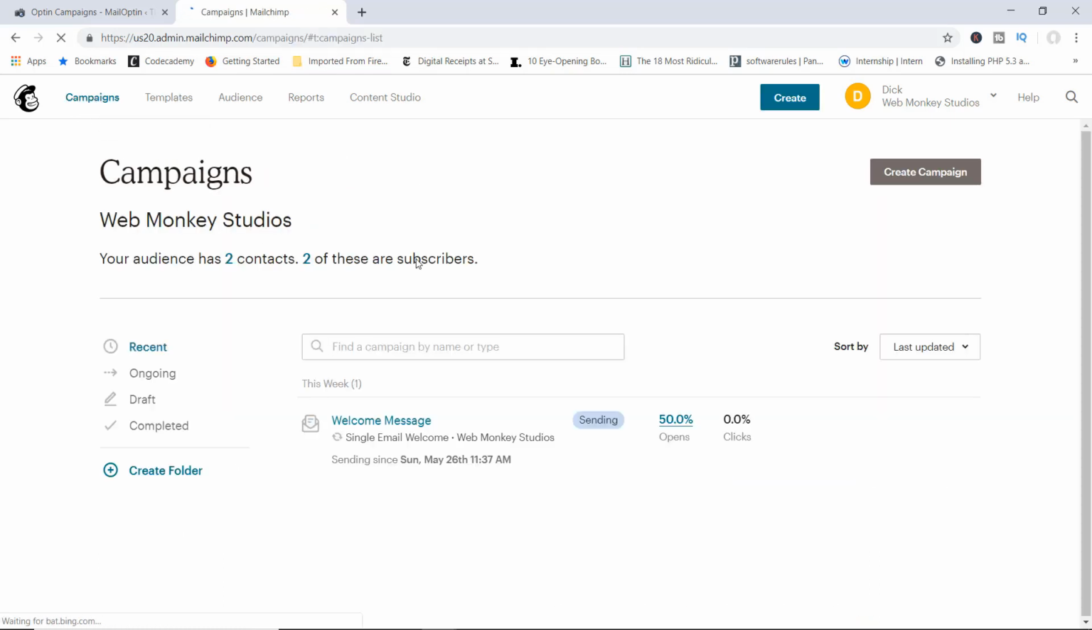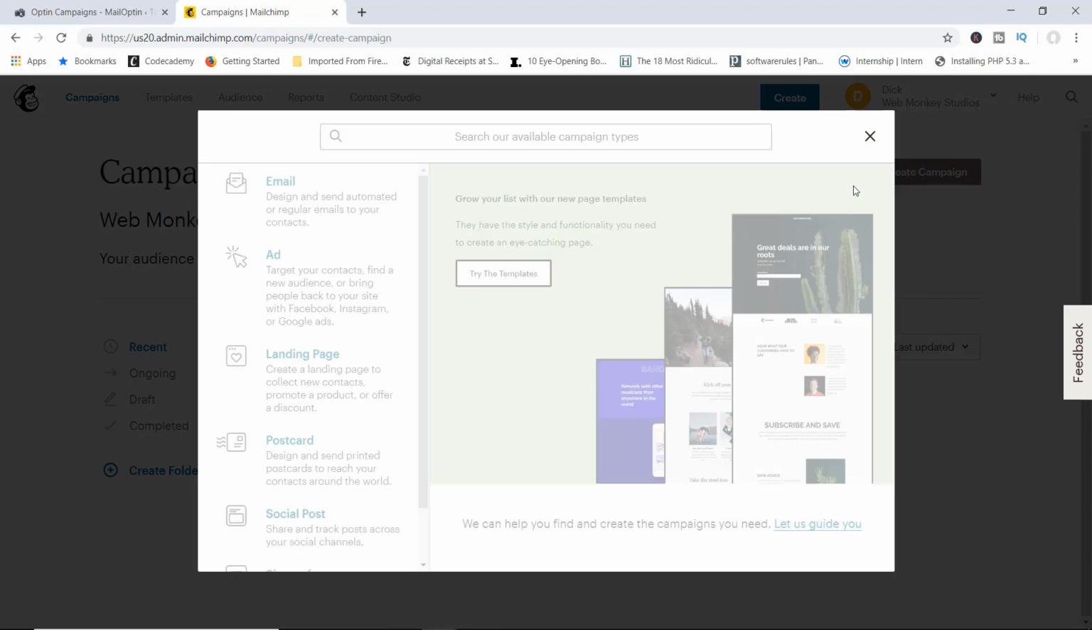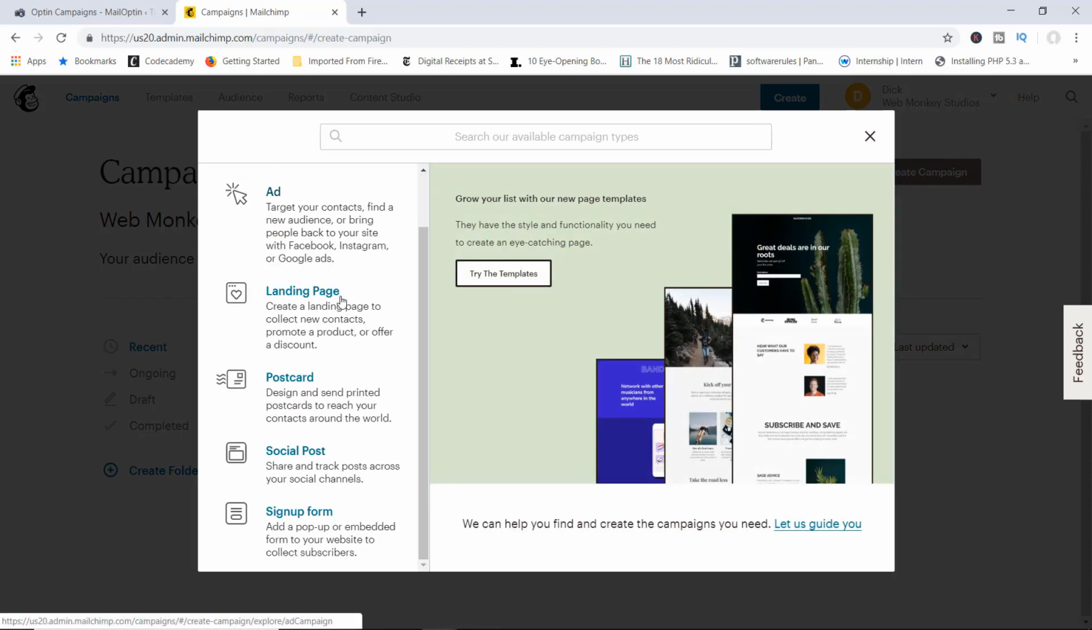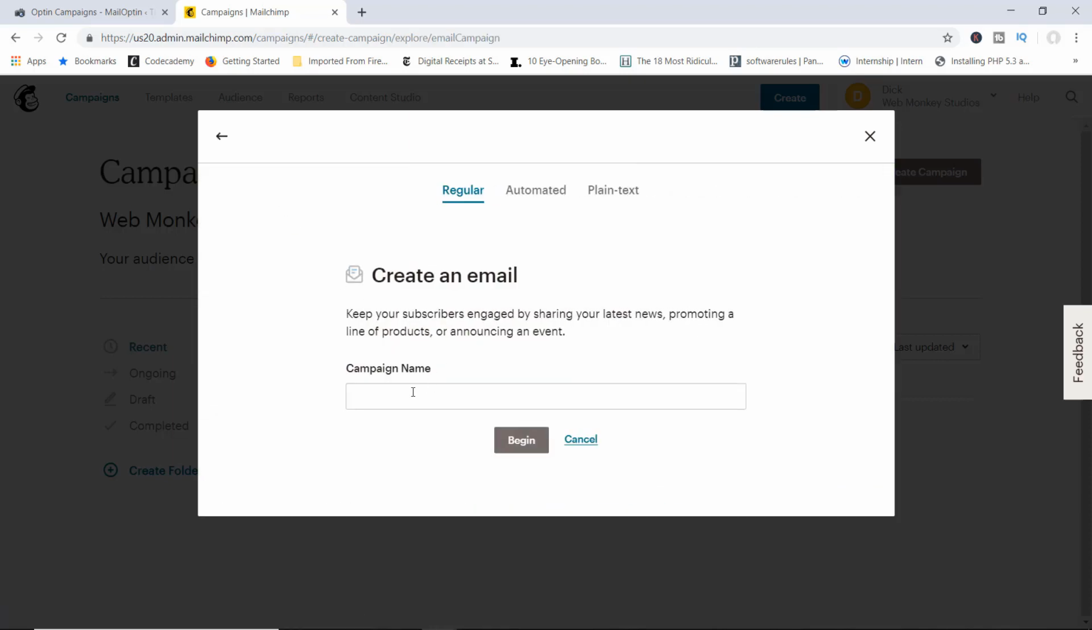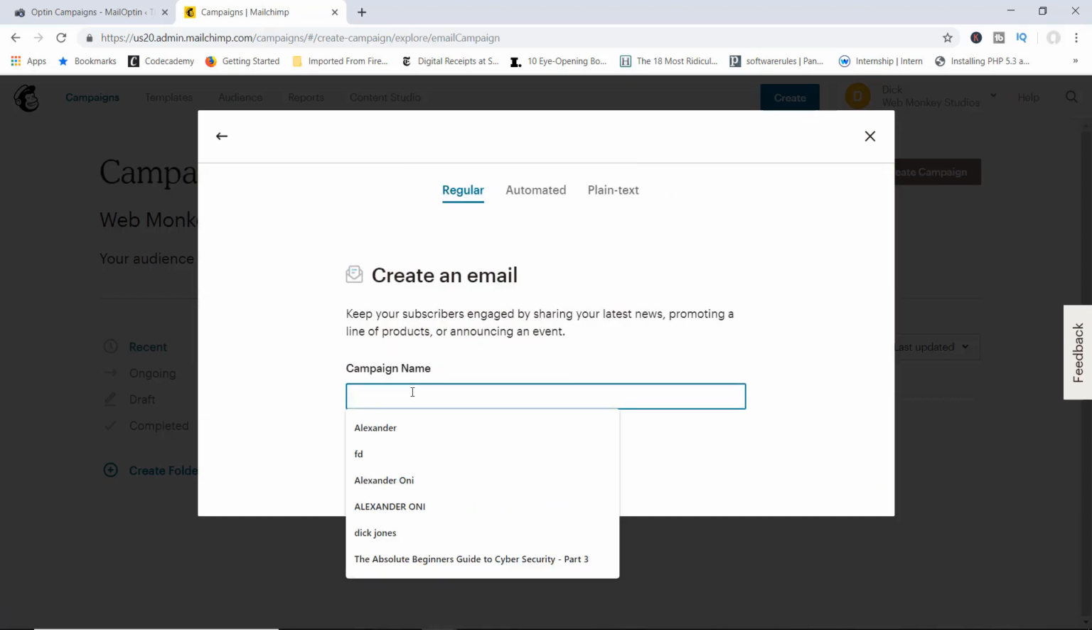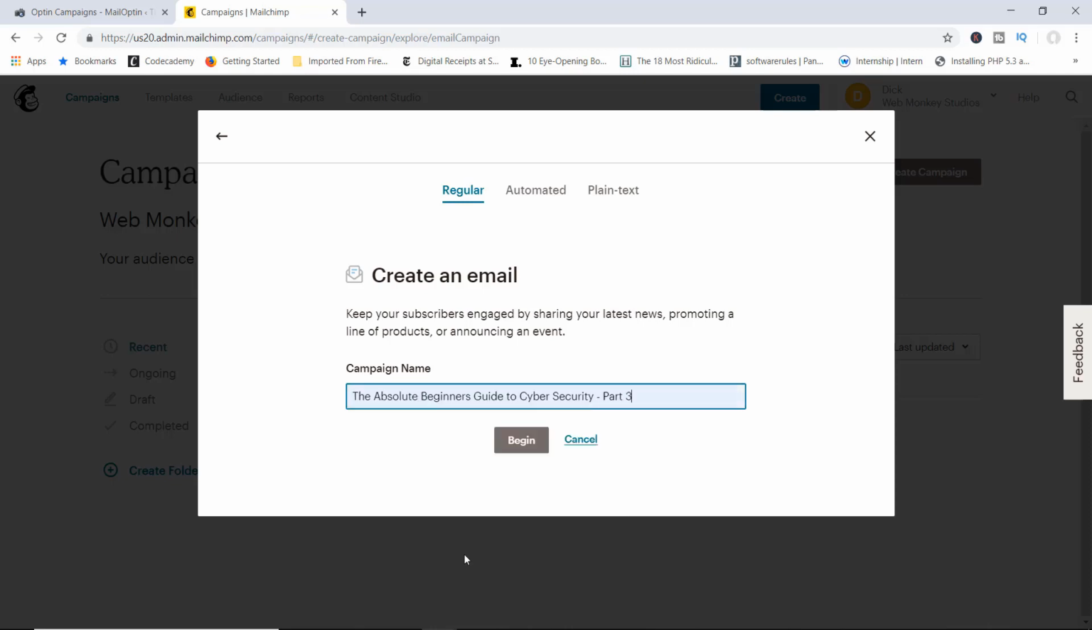So as you begin to build your mailing list, you can decide to create a campaign by simply clicking on Create Campaign. And then from here, you have access to different kinds. You can create a landing page, an email as an example. So let's click on email. And then let's say, for example, you wanted to promote maybe a new course. So I would say the Absolute Beginner's Guide to Cybersecurity as an example.